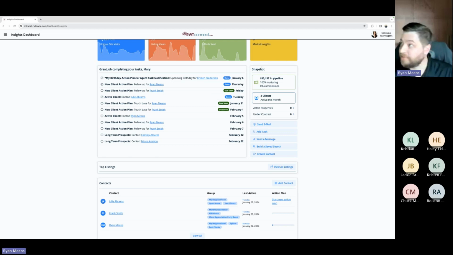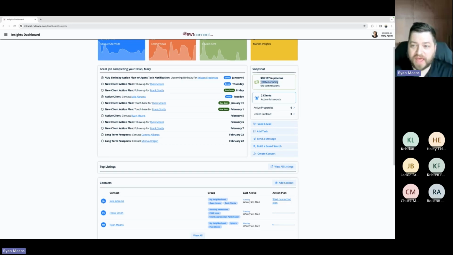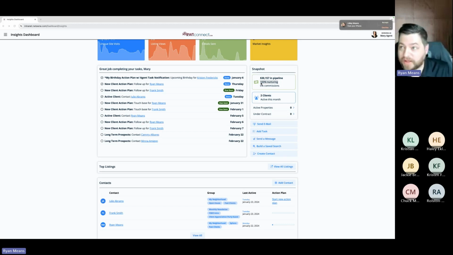Next, we have our snapshot. And in the snapshot, you're going to see first and foremost your pipeline. My pipeline shows that I've got about $30,000 in potential income currently. 100% of that is coming from client nurturing. What that means is it's coming from my buyers. That is an estimate based on the average list price of the properties my clients are looking at in my system on my website, the saved searches that my clients have on my website, just the things that my clients are doing.